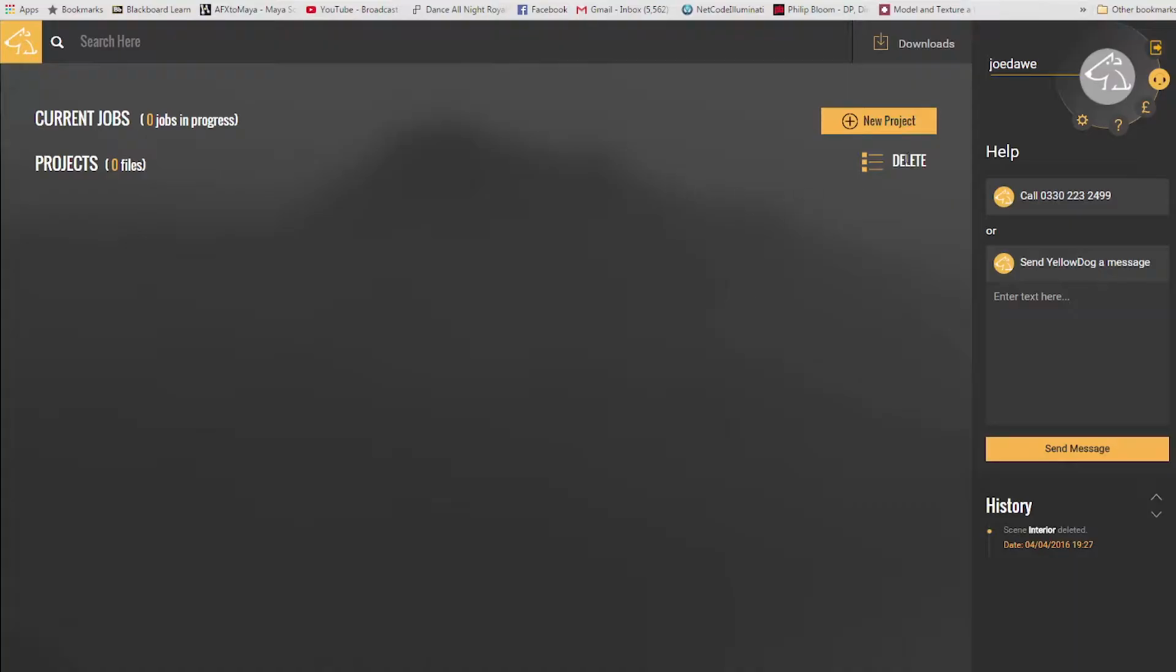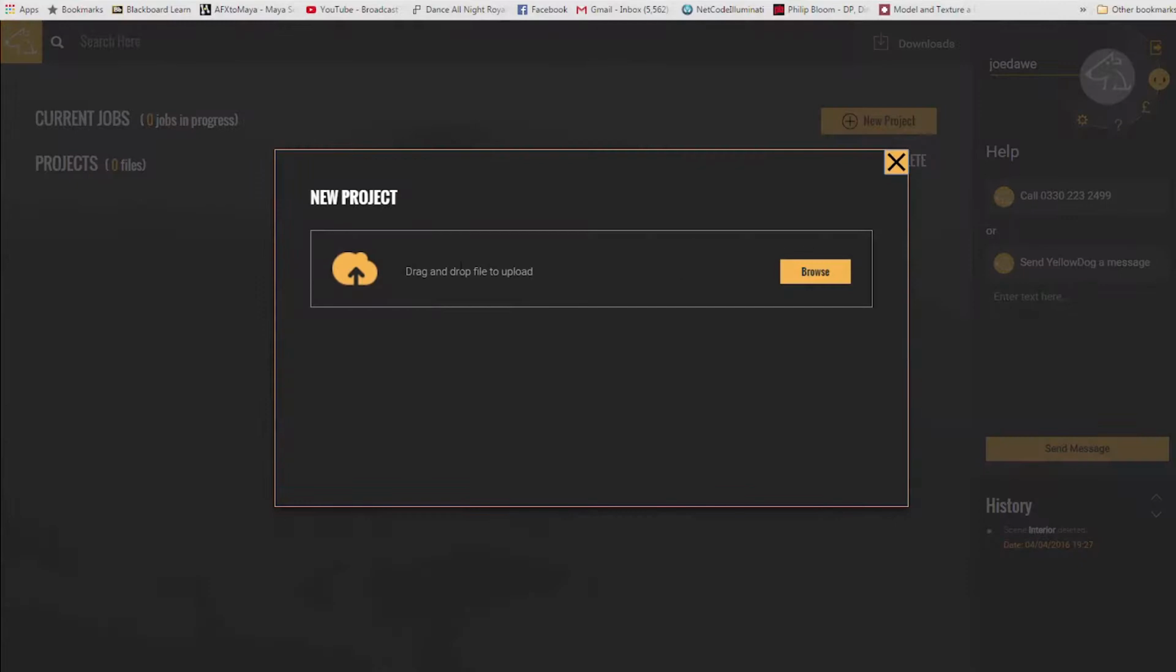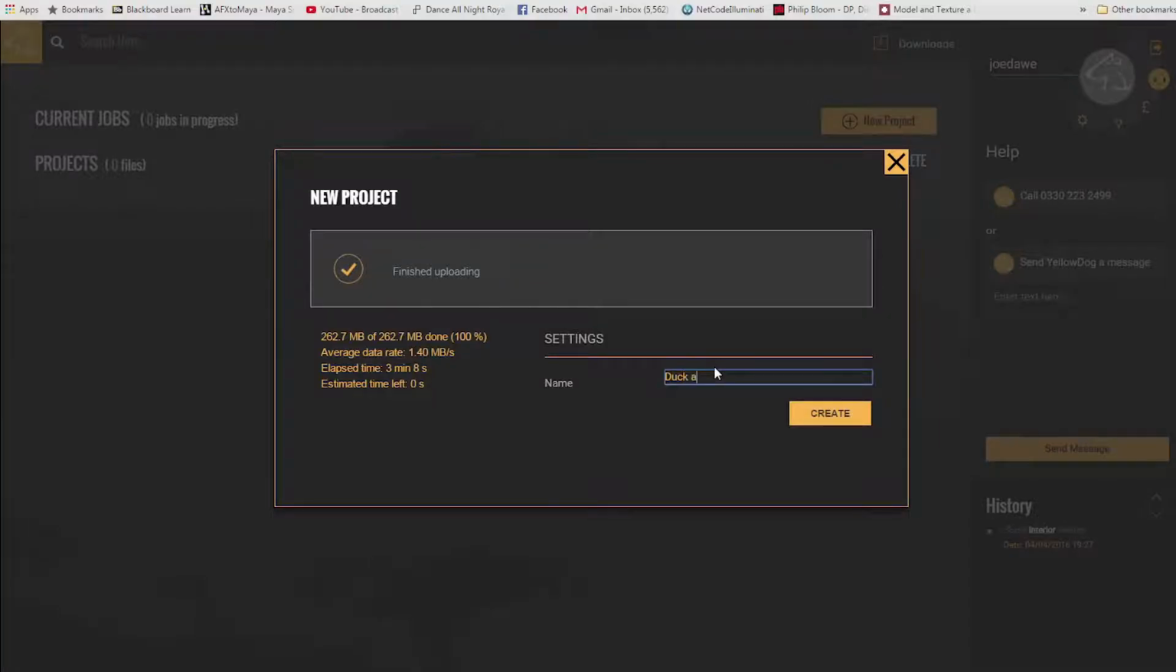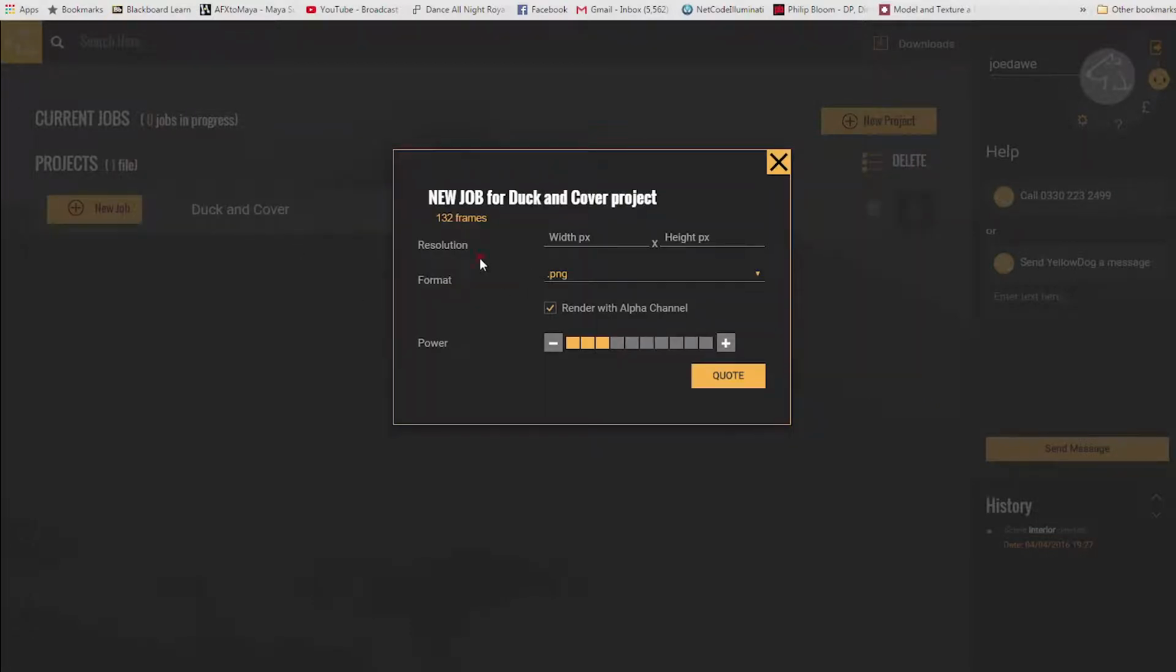So if we just jump over to our YellowDog account, we can click new project, and this zip file can just be dropped onto here. Once it's finished uploading, we can give it a name and click create. Once it's finished doing that, we do get a few settings.